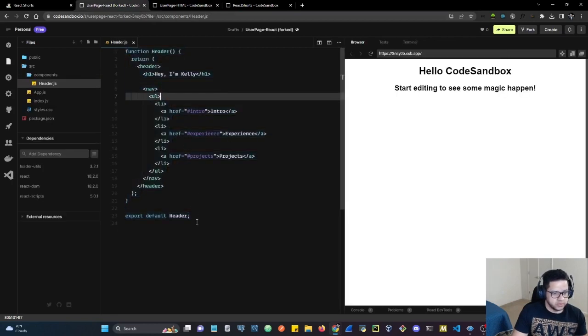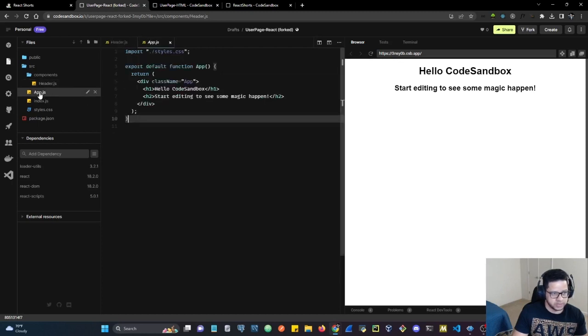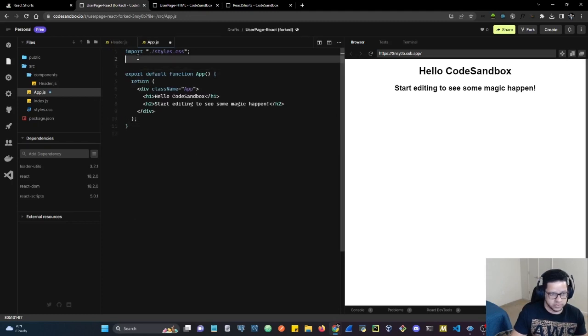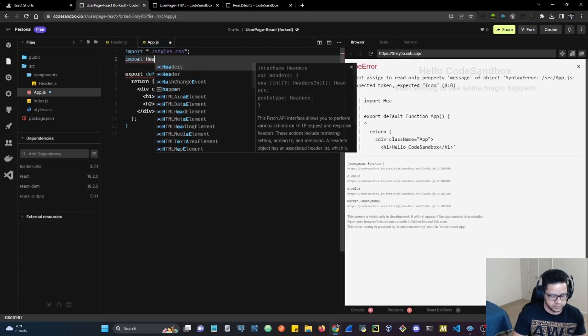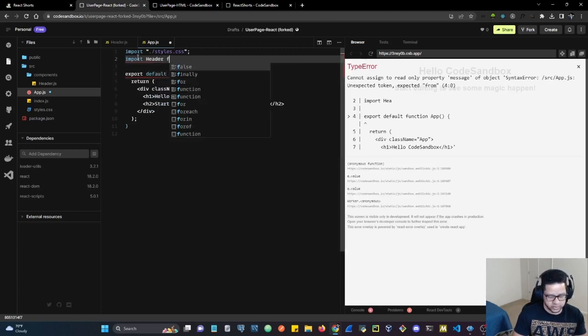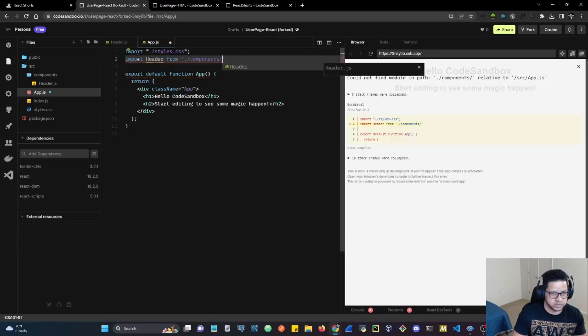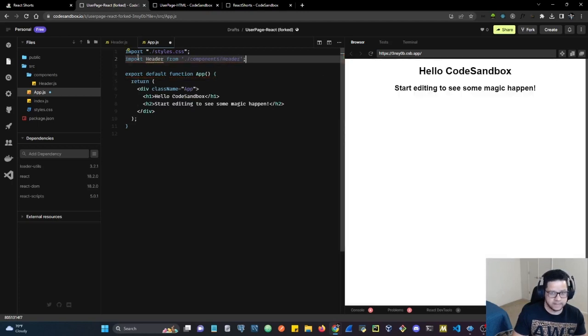So we need to make sure we are exporting the file. We can put it at the bottom. And then after saving, Control S to save your file, you can come back to app.js. And we're going to import the component at the top. Import Header from ./components/Header. Right, first we import the file.